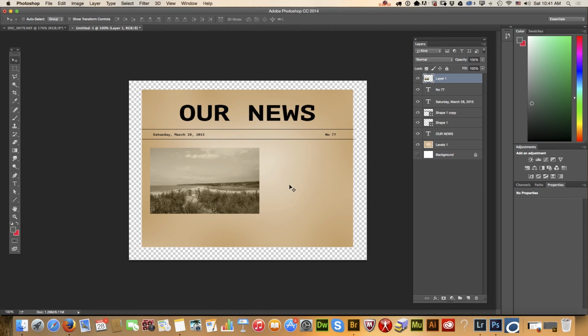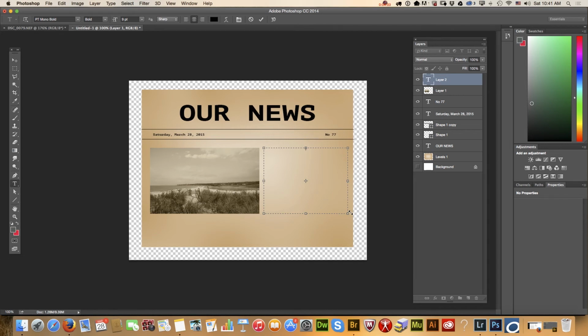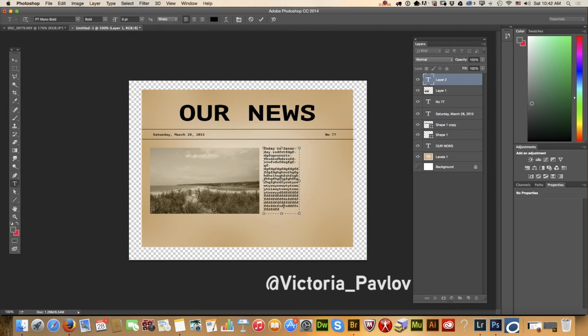And now it's time to add some text to our newspaper. We will do it using the same horizontal type tool. You can use any text you want to. I will just type something. Just anything I want to. Okay, and I will resize. I will add some text. A few more, and now we are good.